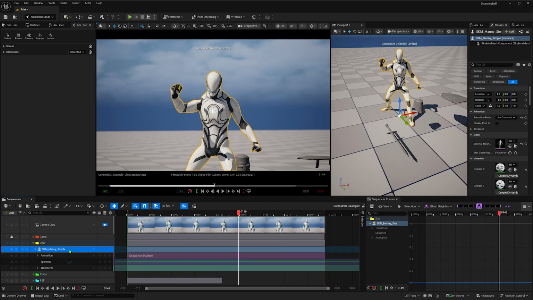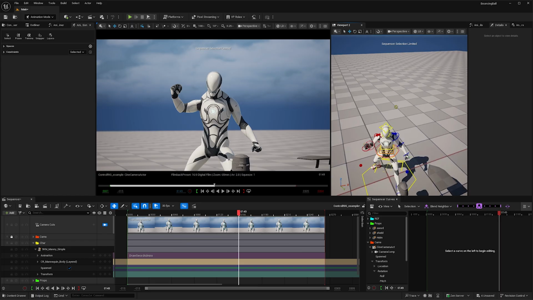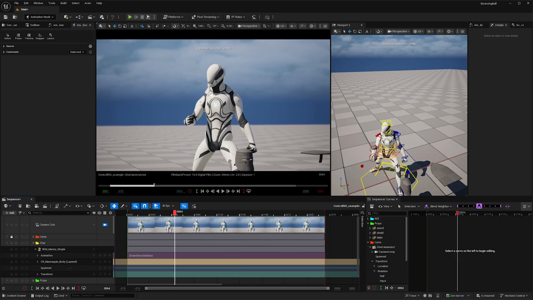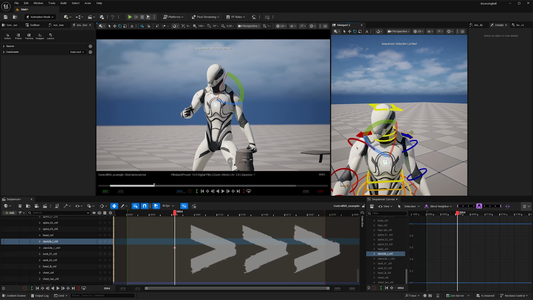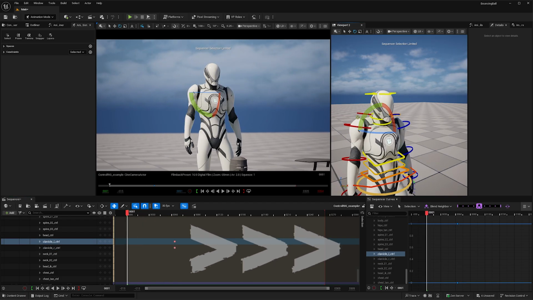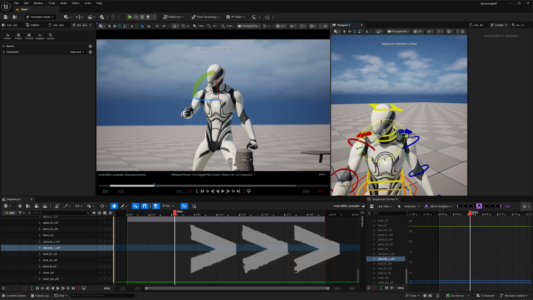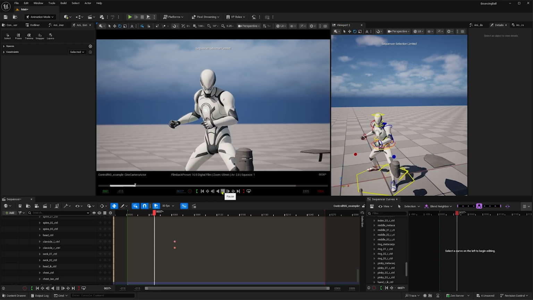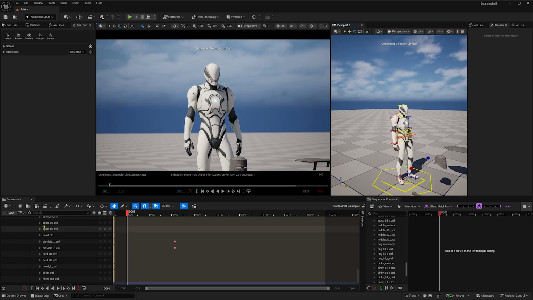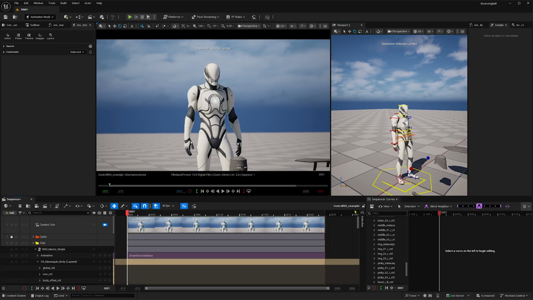In the sequencer, I have my character's top level, hitting the plus sign to add a new track, control rig, layered control rig, mannequin body. Here, control rig's been added. I just want to bring his shoulders up. So I've adjusted his pose. Now I'm going to attach the helmet.